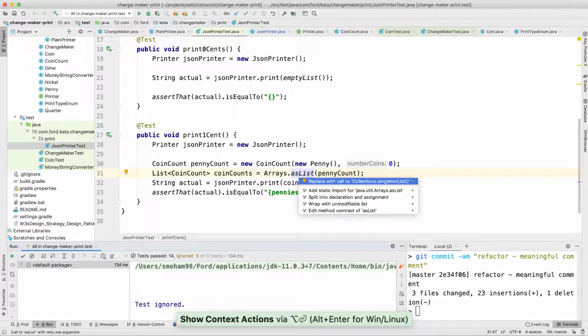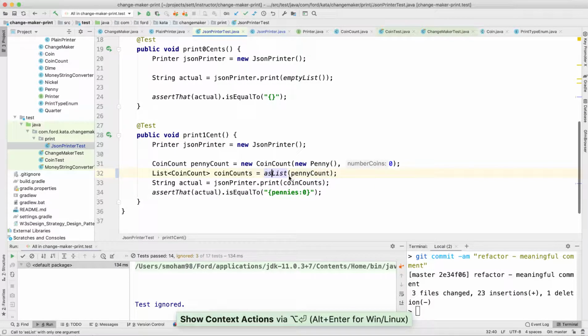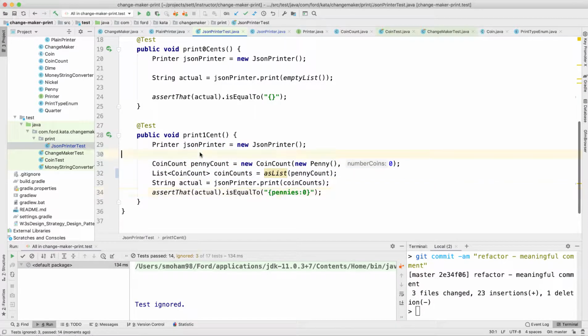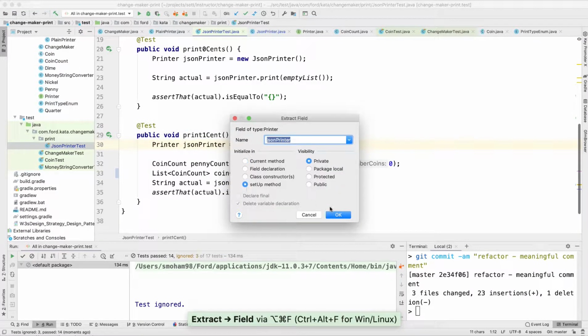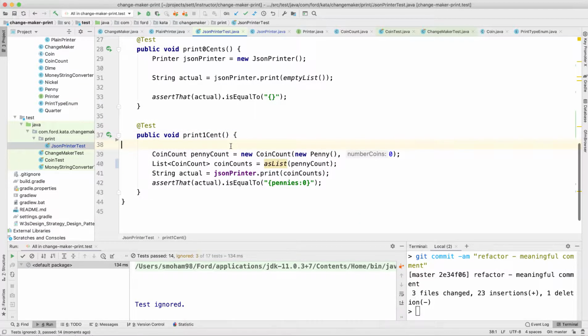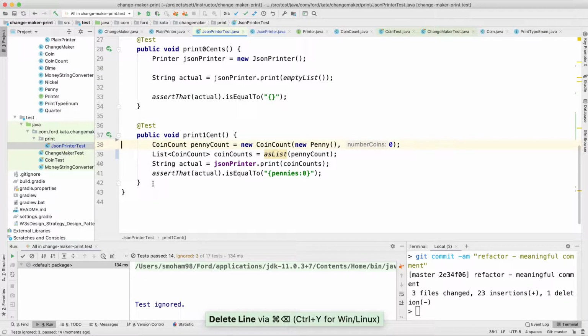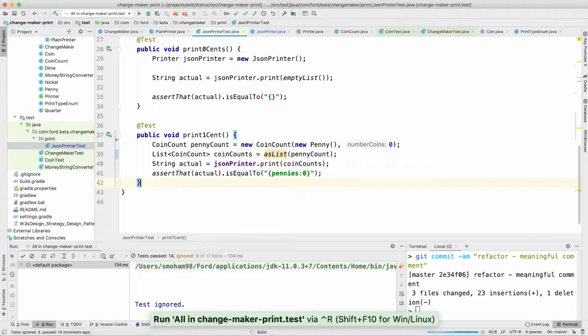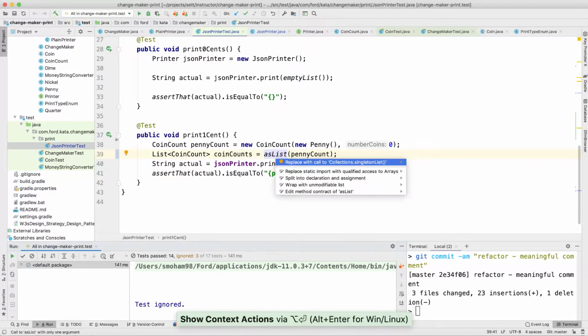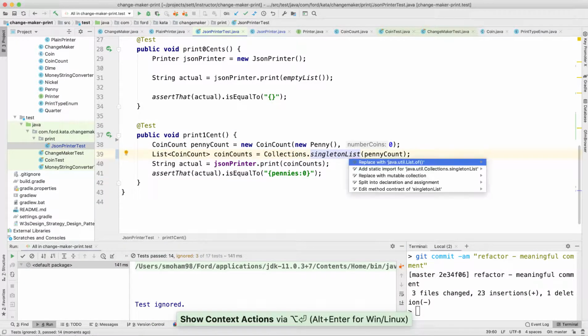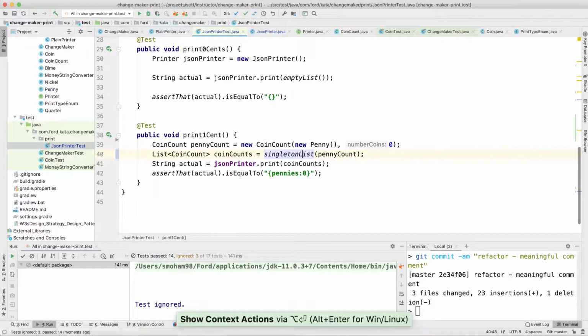Let's clean up our test here. We could define a field variable for the JSON printer. I think that's good enough. Let's triangulate on the next step of getting the count correct. Small refactor there. Let's commit it.